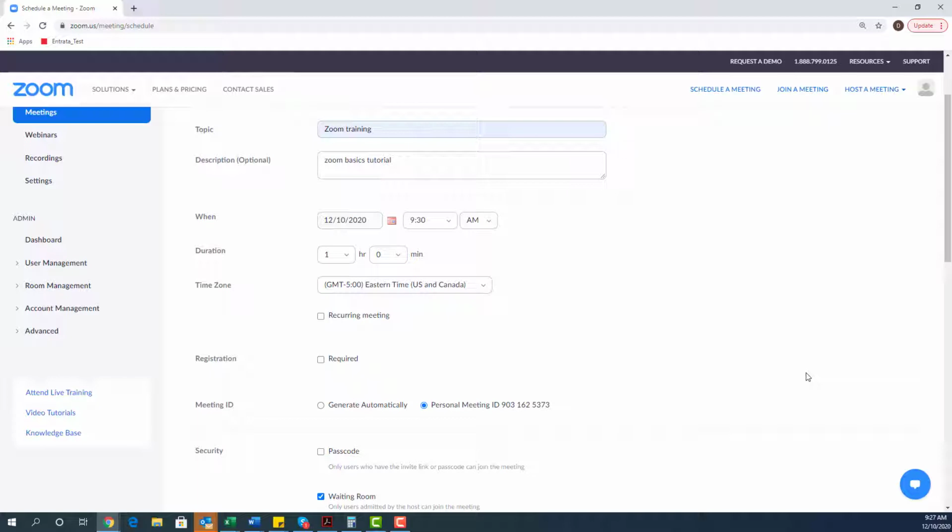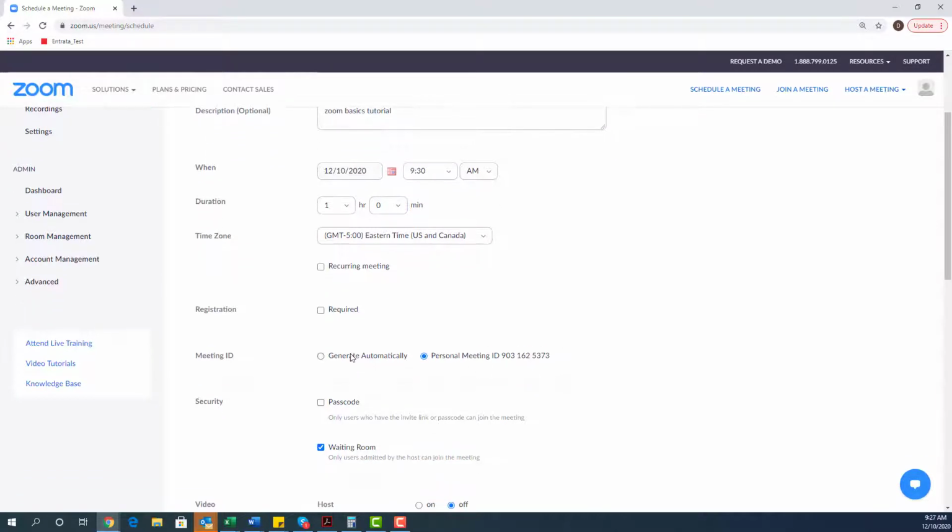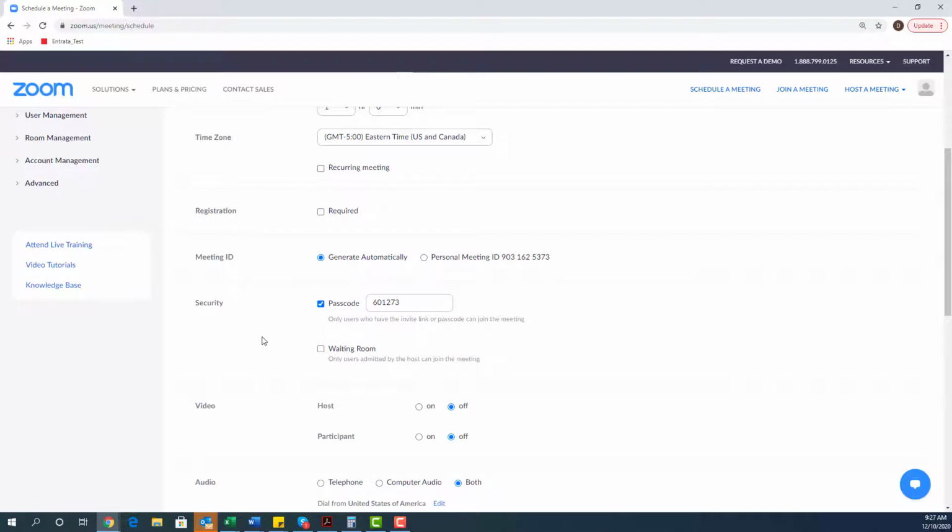So if I have a recurring or ongoing meeting with someone that I meet with often, much like a phone number, they can memorize this and they know every time they join my meeting, this is the ID they'll need. For now, let's leave Generate Automatically selected and scroll down further to the security section.